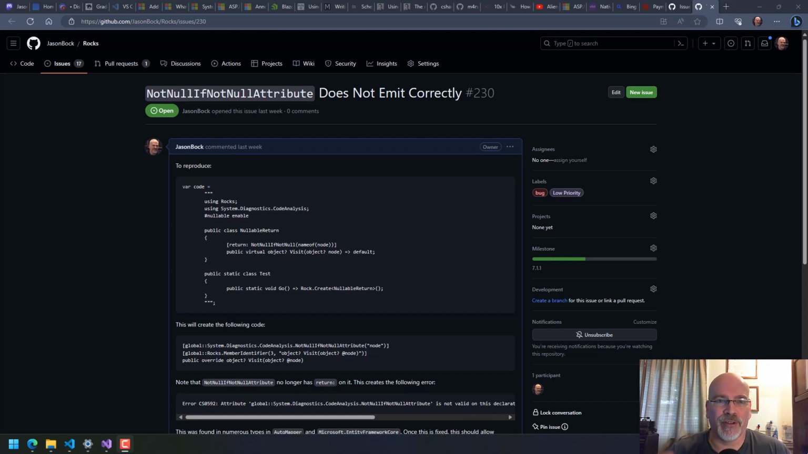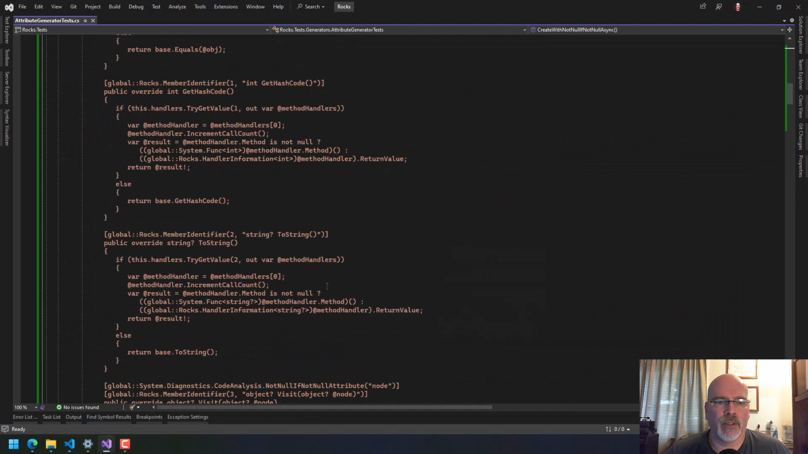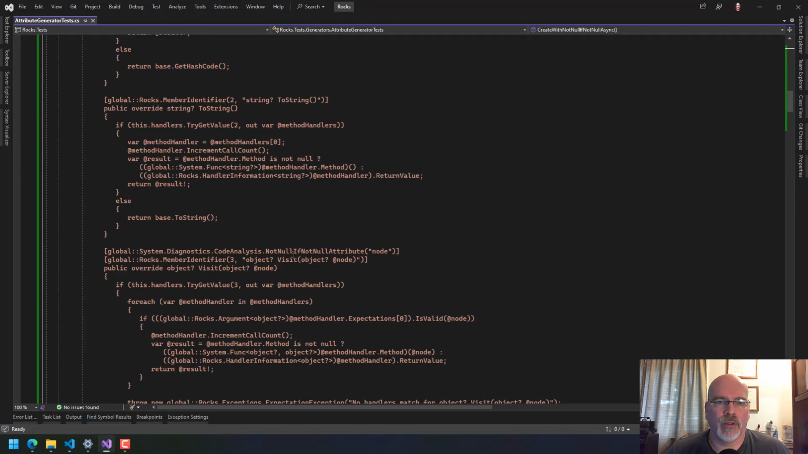Another thing we're going to figure out is how to emit attributes correctly in Roxy. So this one is all about putting the NotNullIfNotNull attribute as a return here. And then it's showing up. I already have a branch and a test in place. It's showing up down here, but without the return on it. If it had return on it, it would be just fine.